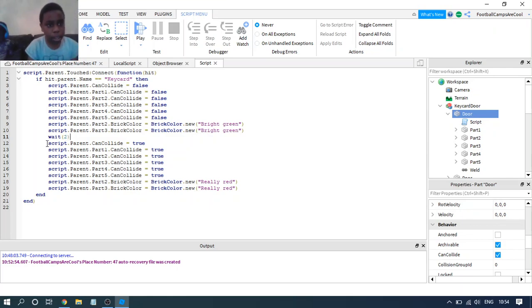Once you've done that, it will say script.Parent.CanCollide is equal to true. So the door's CanCollide is equal to true. So it means that you can collide with it. So if you have the keycard, then it will do this again, and part 2 and part 3 will turn back to the red that it was before. And this is all. It is quite simple.